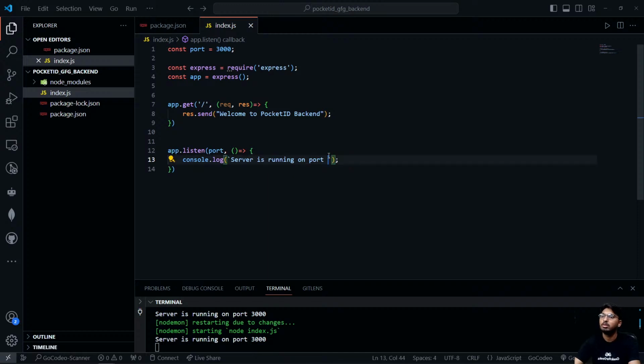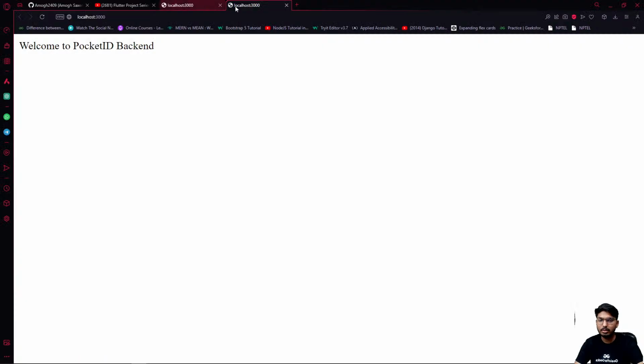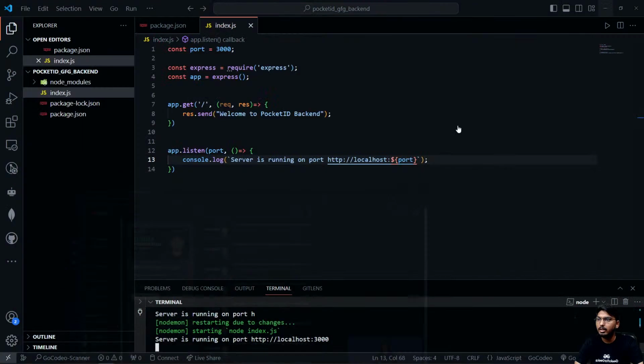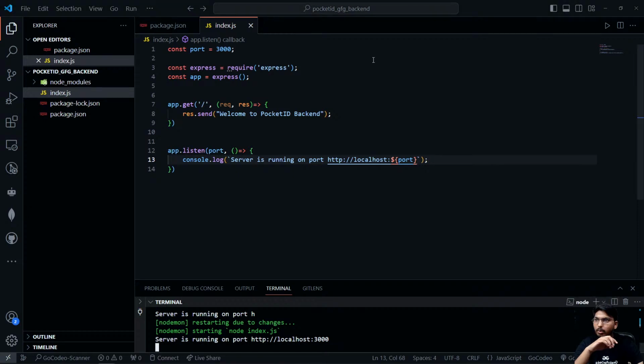Now I'm going to add the full link, that is http://localhost and all that. So now if you click here, you can directly access the link. Okay, you can see I'm able to access it directly. That's why I have done this. Okay, so you can see our basic API has been successfully created. Now we are going to start with a few modifications here.